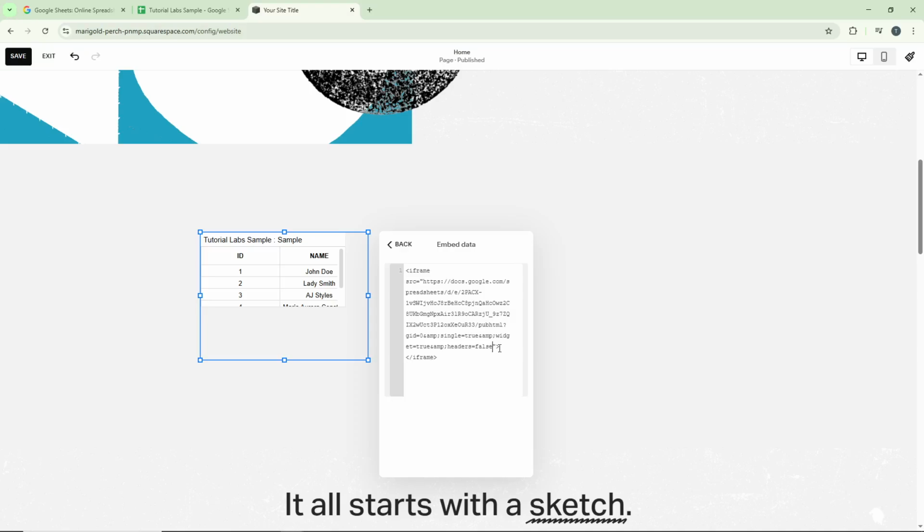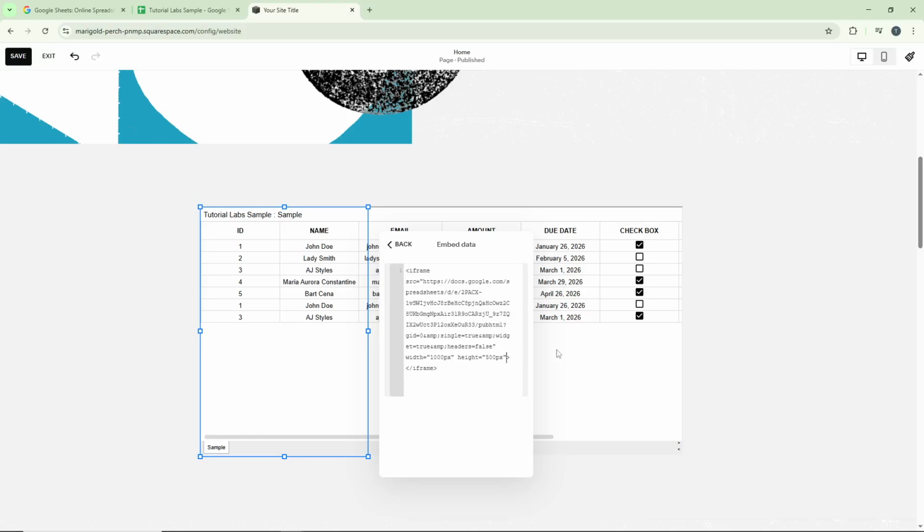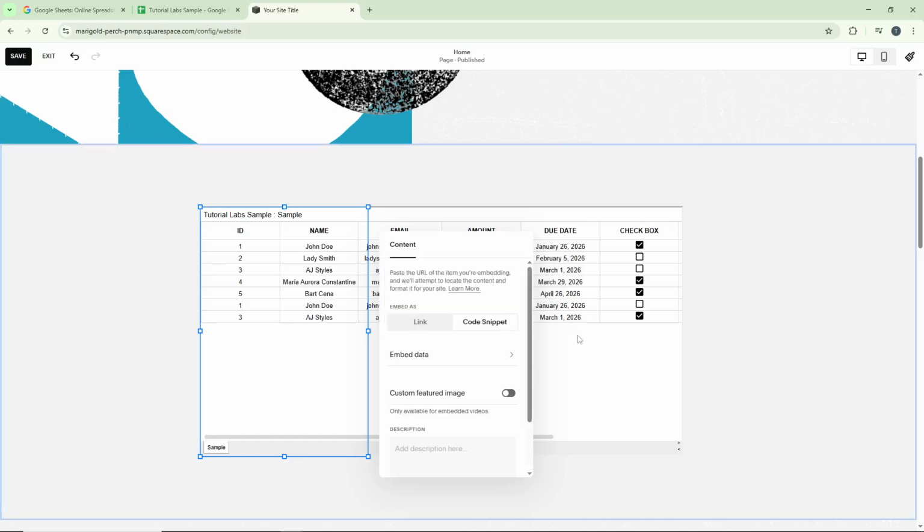Here's a helpful tip. You can add width equals "1000px" space height equals "1000px" to control the size of the Google Sheet display on your page. Adjust these pixel values based on how large you want the spreadsheet to appear. Once everything looks good, click Save at the top.